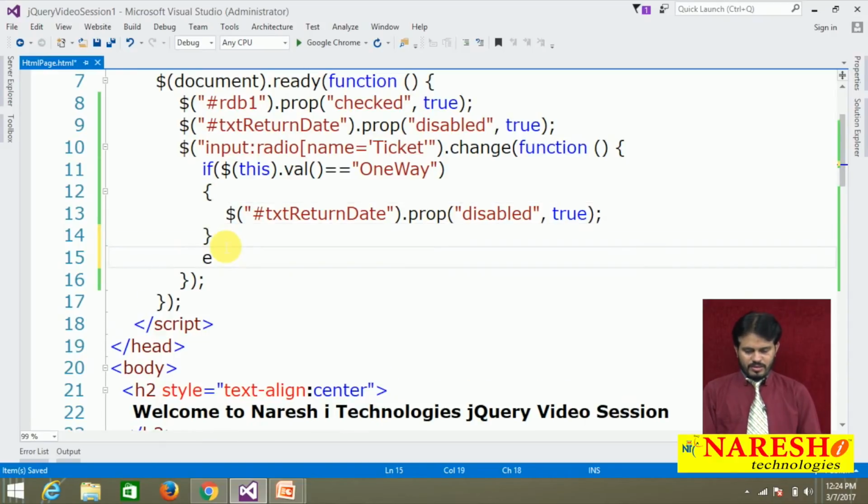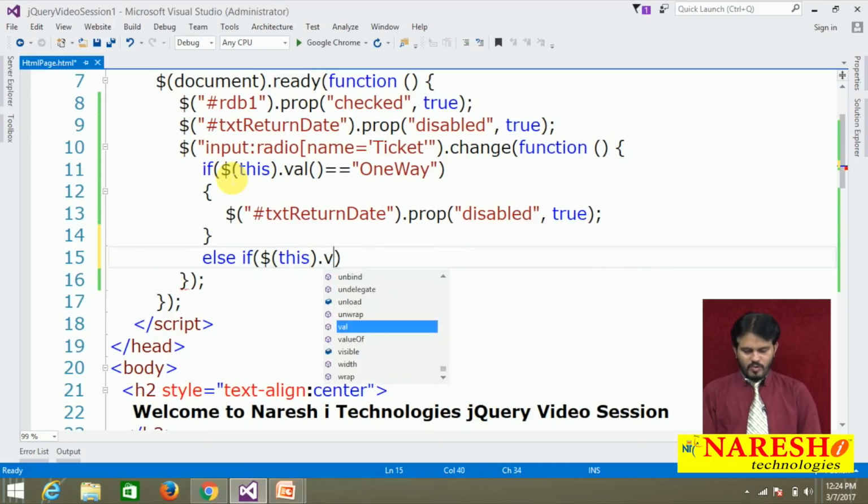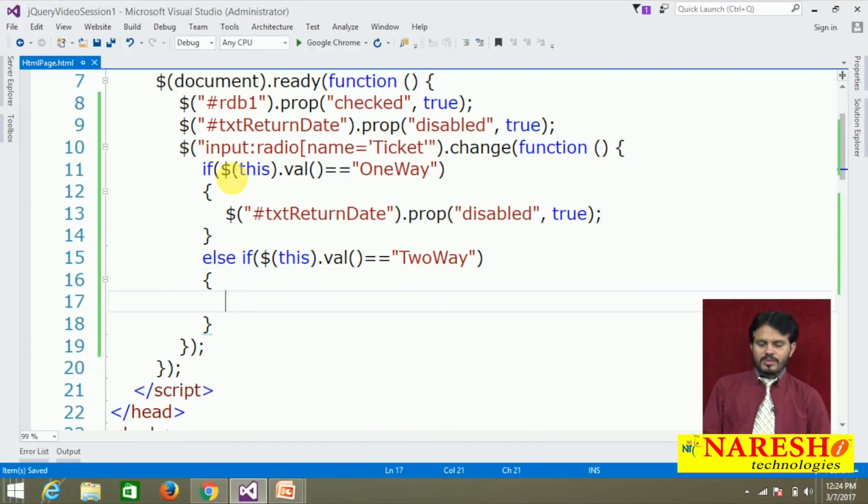Else part, you can have one condition: if $(this).val() equals two way, if the value is two way, then it is going to happen. If it is one way, then it must be disabled with true. If the user has changed the selection and the value is not one way, so in the case of two way, the txtReturnDate must be enabled.